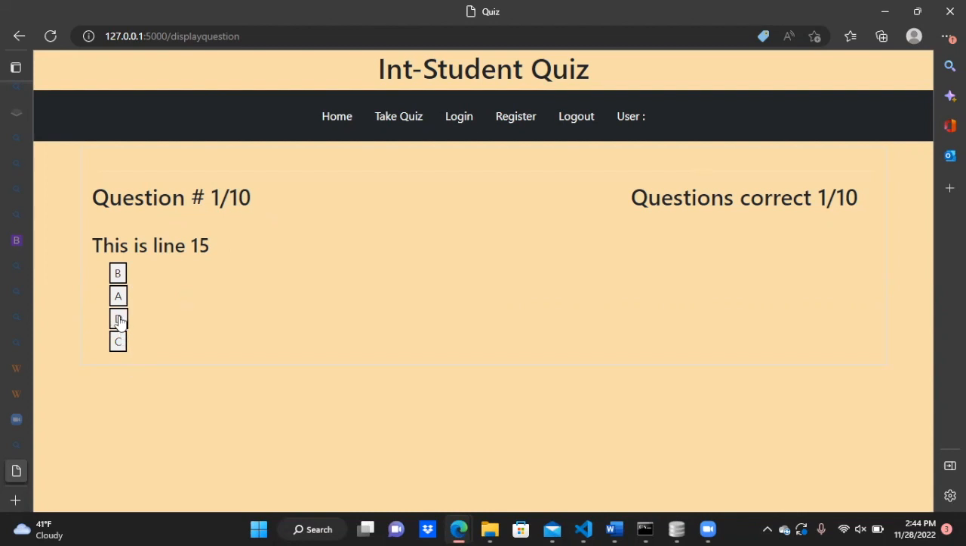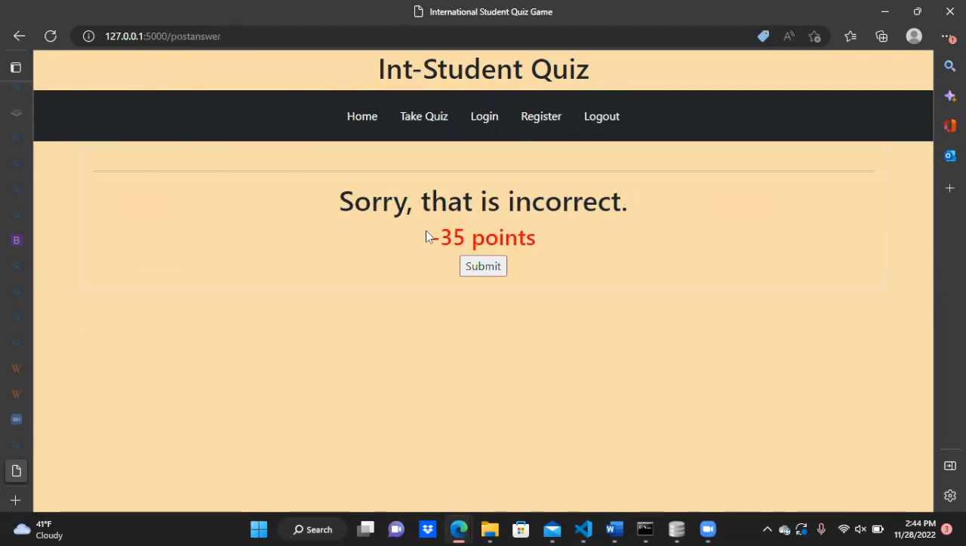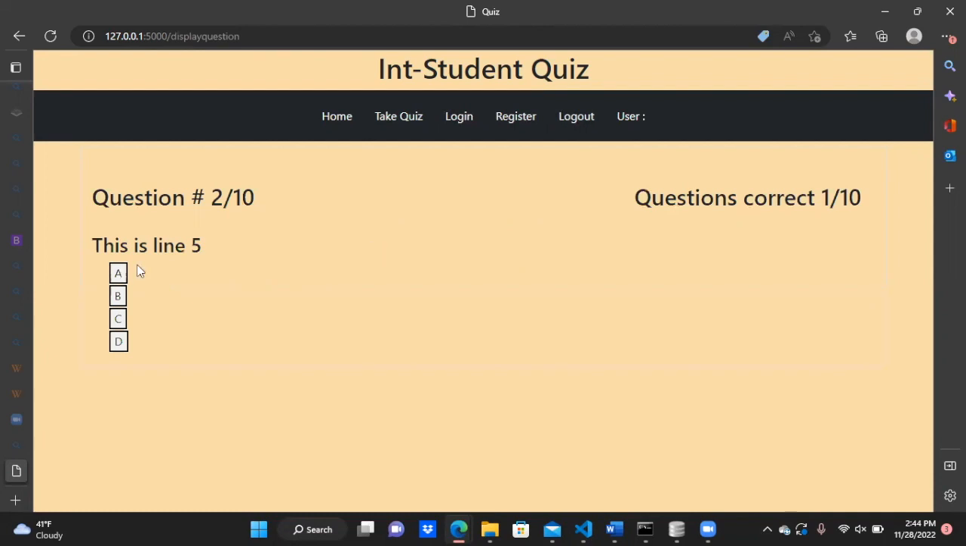If you were to get a question incorrectly, it would say, sorry, that is incorrect, minus 35 points, move on. And essentially, you get to do this for 10 or so questions. It doesn't really matter for now.